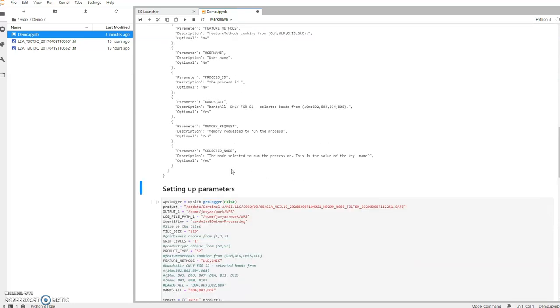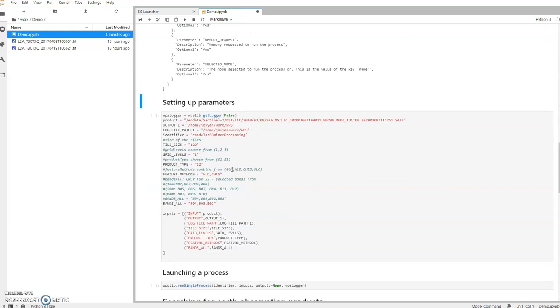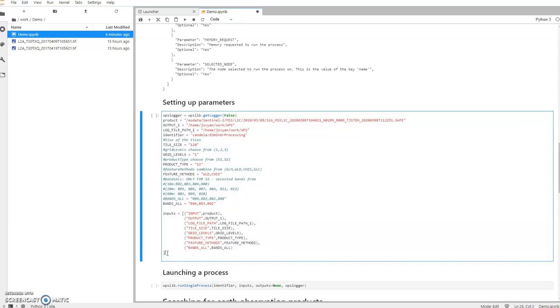Next we have to set up the parameters for the process before invoking it. This is done by creating this list of couples. Each couple is a name of a parameter and a value. The values are in some variables defined just before.